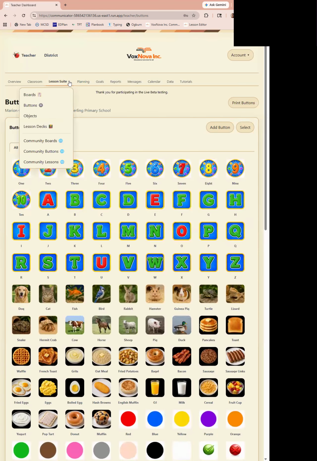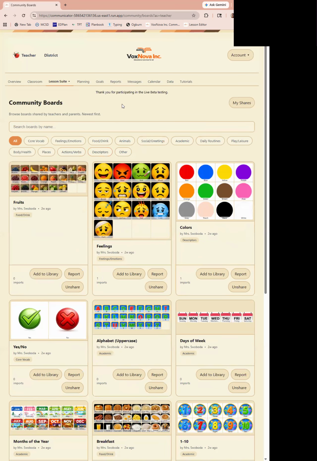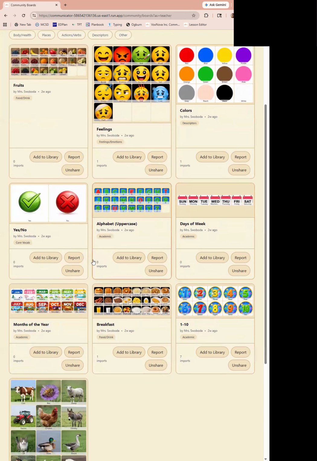Then the last function I'm going to show real quick is our community boards and buttons. This is what I was just showing you just a second ago, where you can share with community. And as a new user, you might want to look to see who has shared different boards. Right now, I have created all of them, so you're more than welcome to come in and add these to your library. And if you are not the creator of it, this button right here will not show up, the unshare button. But because this is an item that I have created, I have the ability to unshare it if I want to at any point.